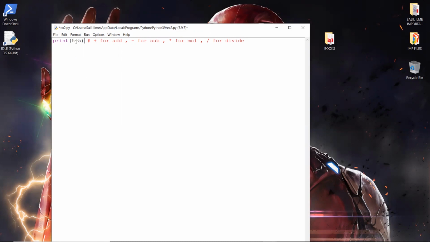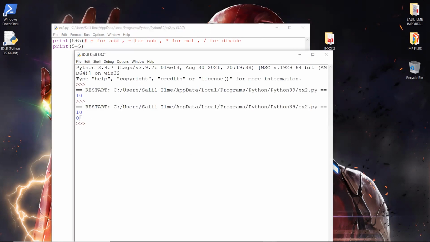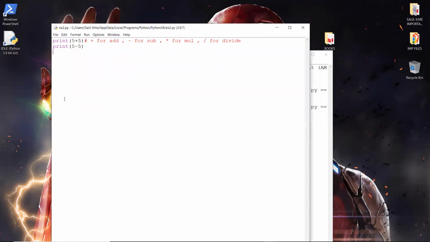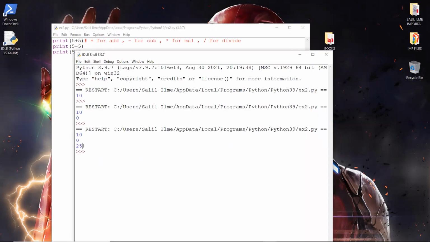So we just saw 5 plus 5. Now let's try subtracting. Print 5 minus 5. The answer should be 0. As you can see, the answer is 0. Now let's try multiplication. 5 asterisk 5. It should be 25. As you can see, 25.